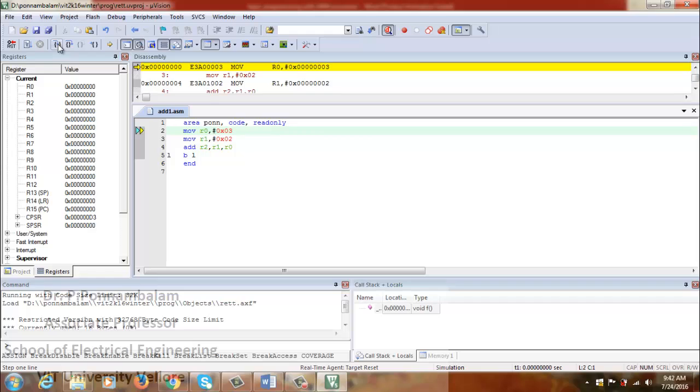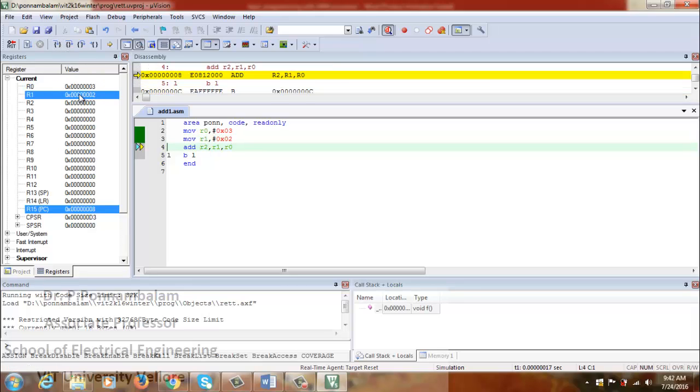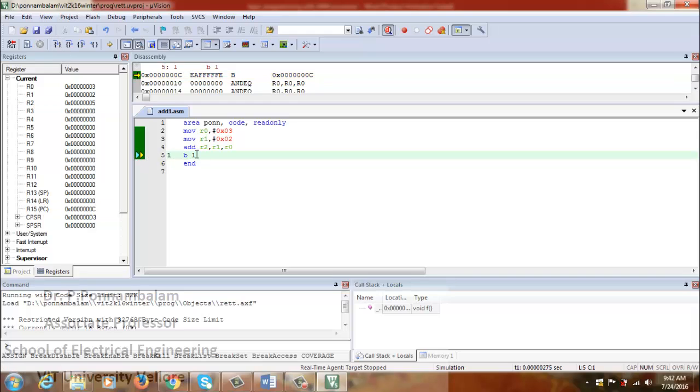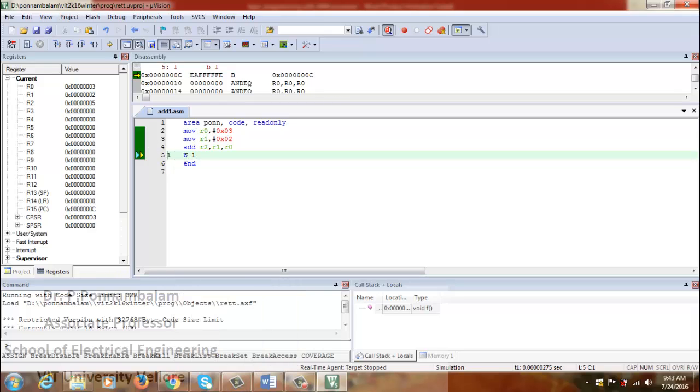So now first I am clicking this button. You can see R0 is loaded with 3, and then again R1 is loaded with 2. Again add R2, R1, R0. So R0 and R1 are added and the result is stored in R2. So R2 is 5. After this, if I click this button, it comes and stays in this particular instruction itself. If I am not having this instruction, it will try to execute after this, or it will go behind and do some other operations. To avoid that, it is always better to have this particular instruction so that it comes and stays in this instruction itself.